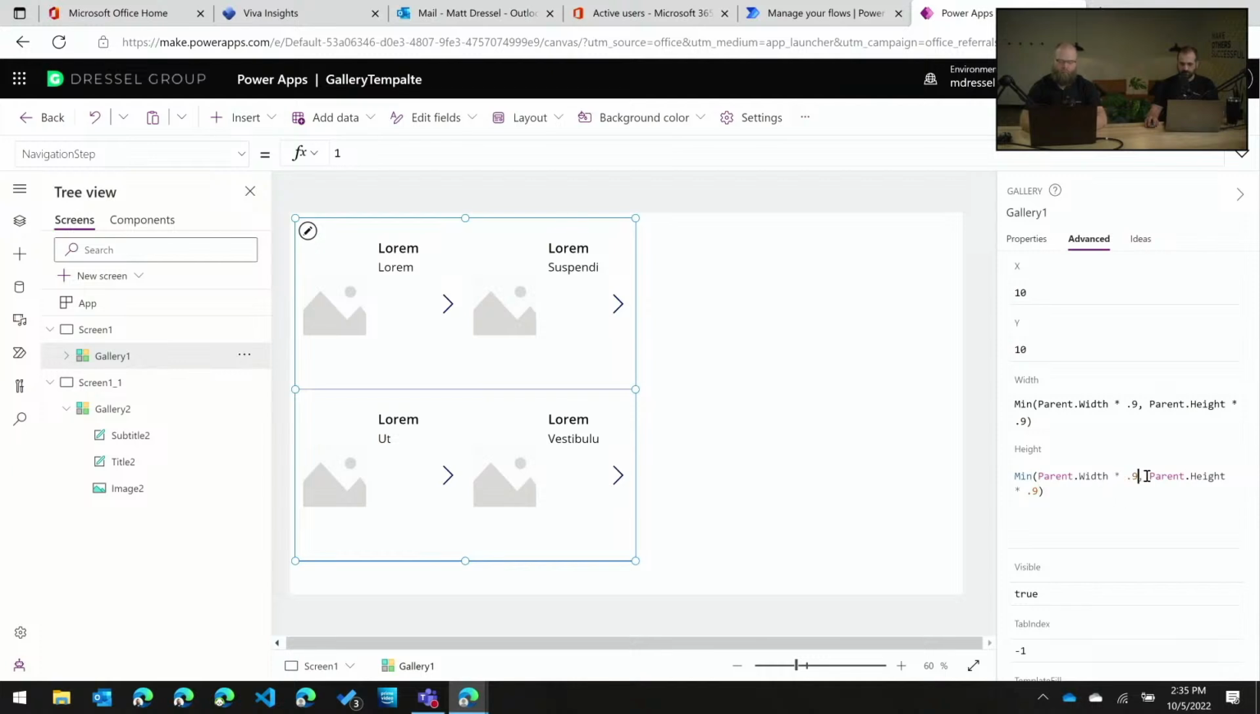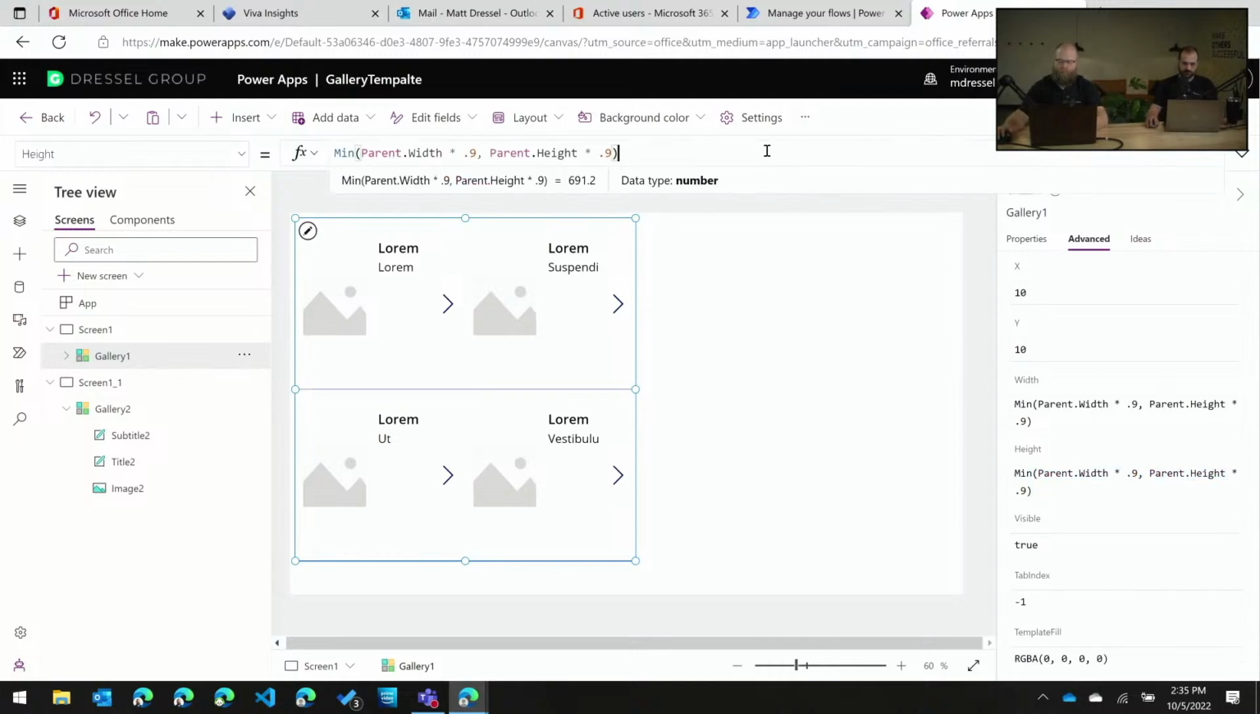Except I think I've got to do, let me bring this up here. 690. I don't know why it's 690. Oh, because of the height, because that's 90% of the height. Yeah, so this will make it square. And so doing this will force this to be a square layout, and it'll always be square. Does that make sense? Does that make more sense, Tanya?